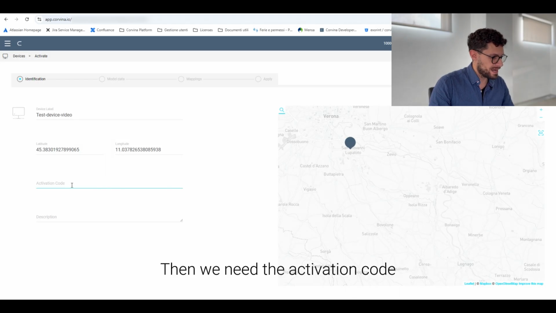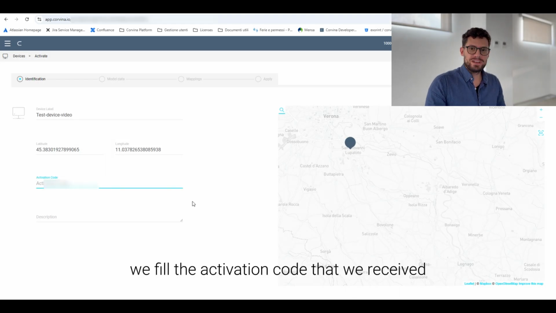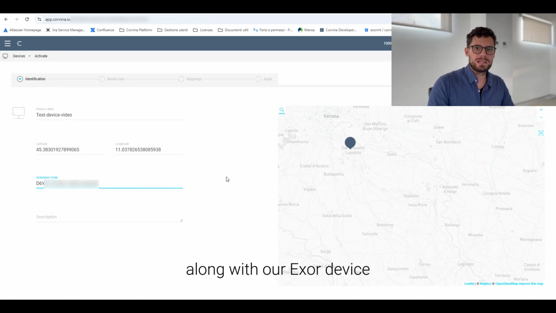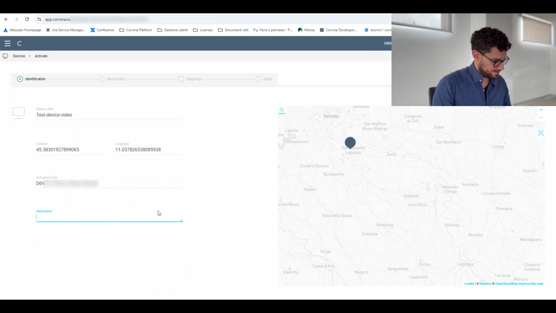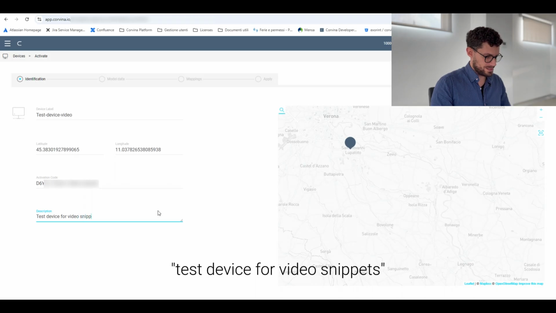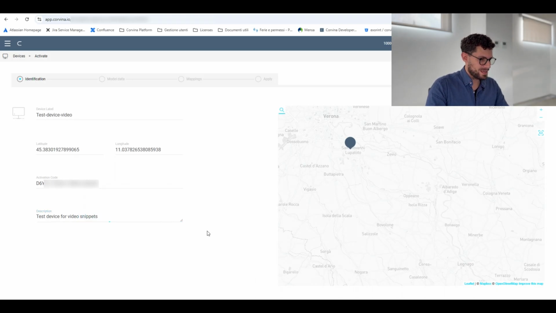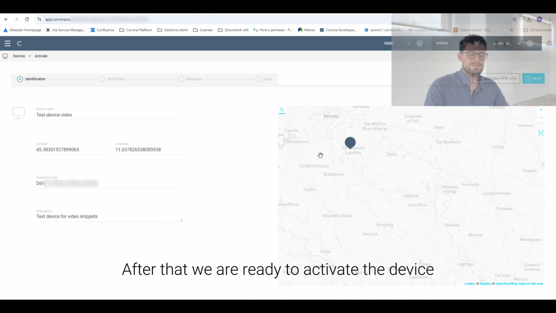Then we need the activation code. We fill the activation code that we received along with our extra device, and then a short description. That's device for video snippets. After that, we are ready to activate the device.